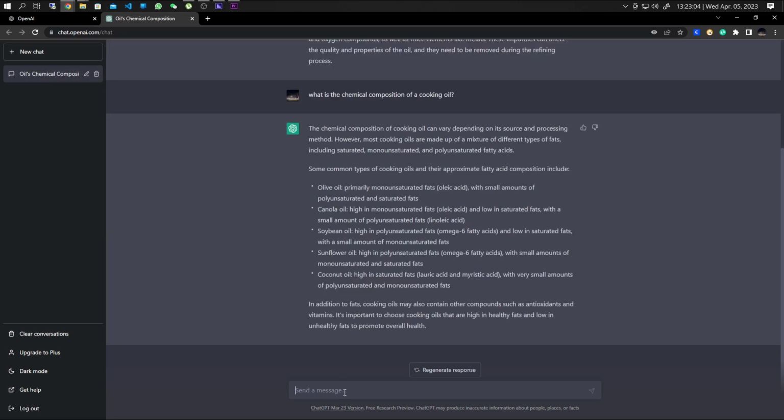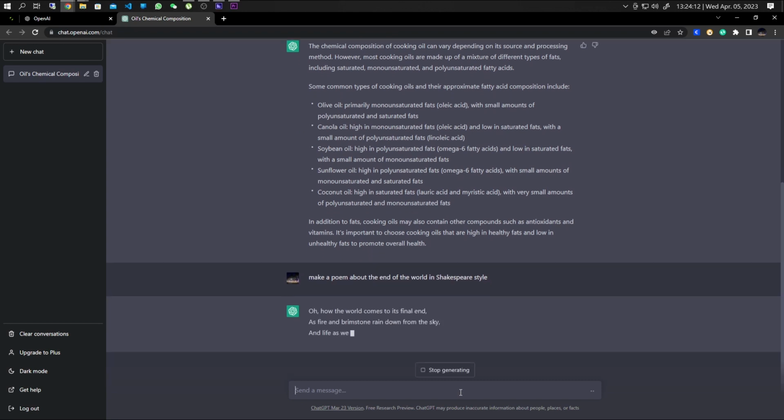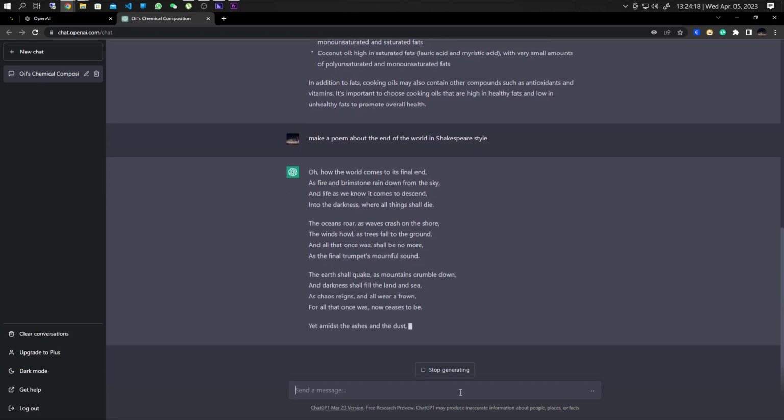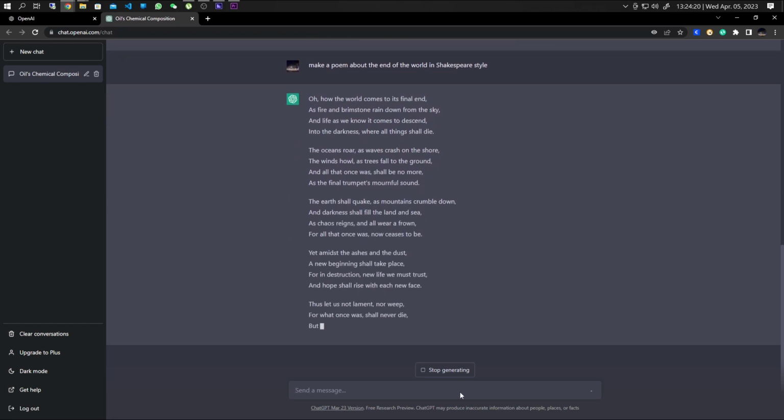It can also help you make essays or poems. So say, for example, you want to make a poem about the end of the world in Shakespeare style. So you can actually say, make a poem about the end of the world in Shakespeare style. And there you have it. You're going to have a poem about the end of the world in Shakespeare style.